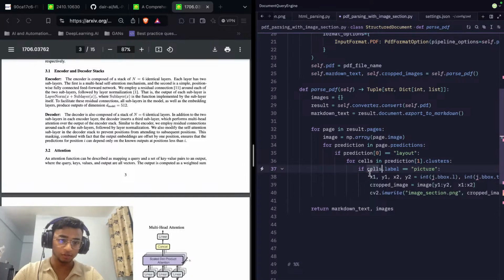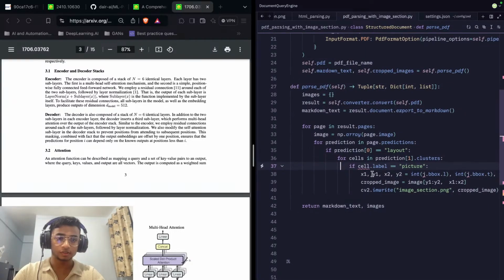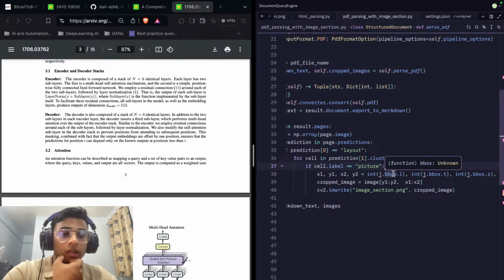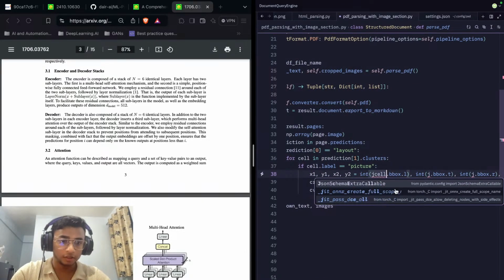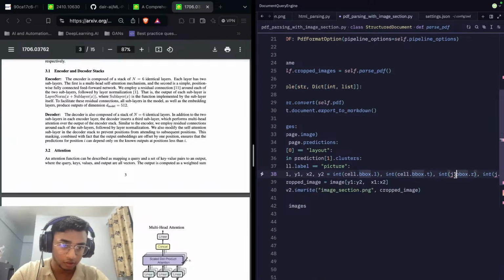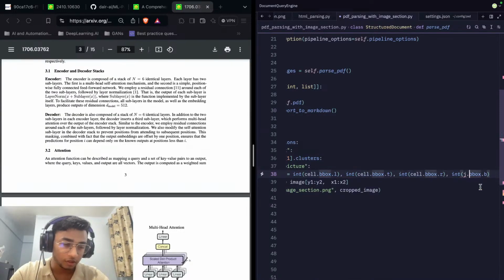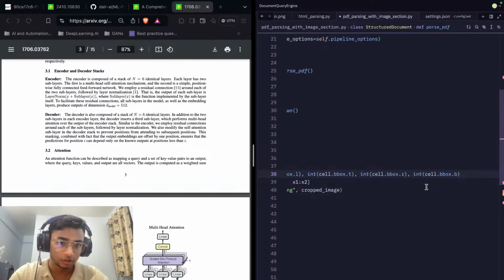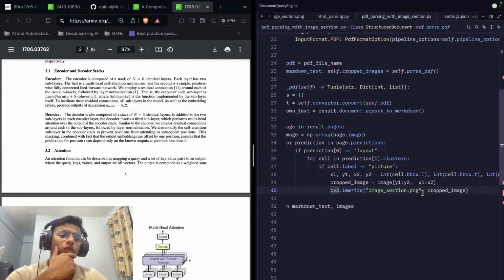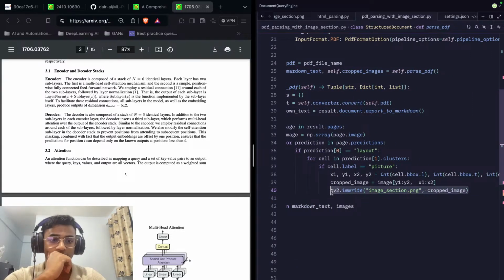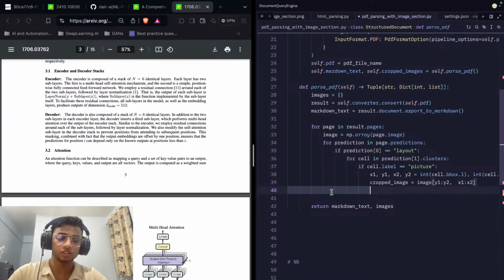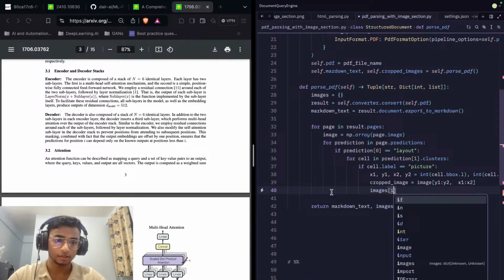If cell.label is equal to picture, then you are going to get all of these details: the left, the top, the right, and finally the bottom. And after getting all of this, you can crop your image. We don't want to write this image right now. It is an array, right? We just want to store it into images.